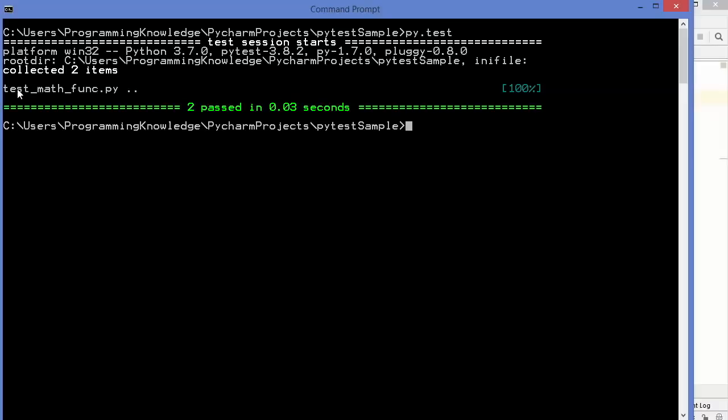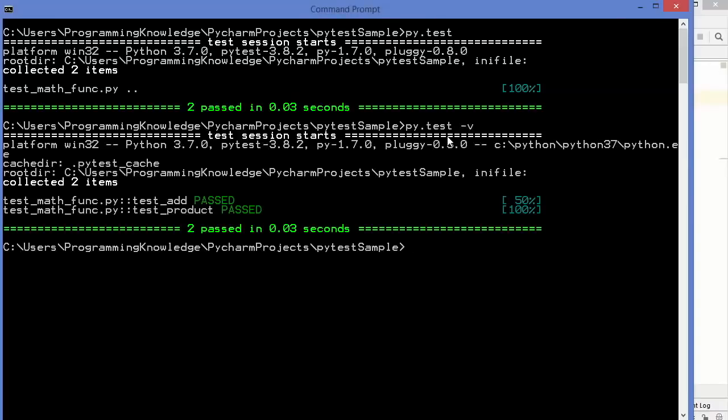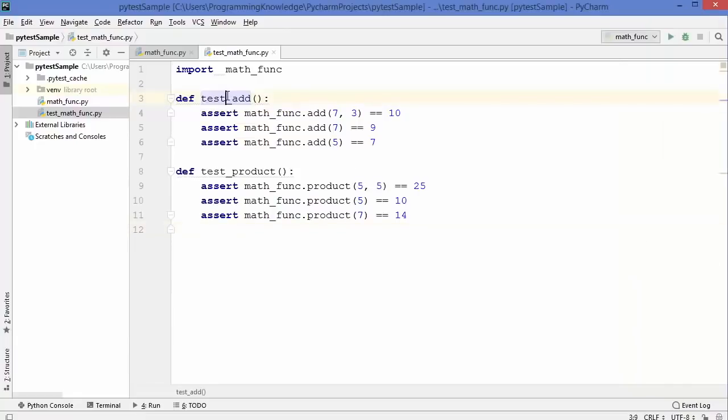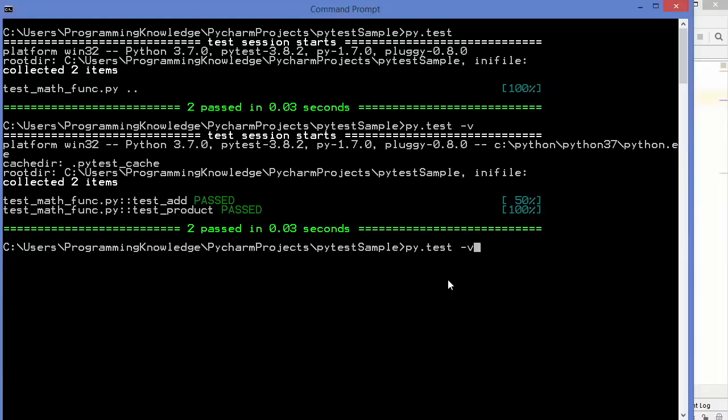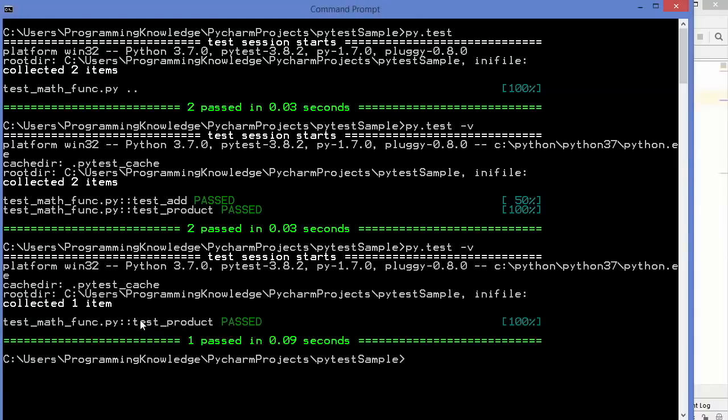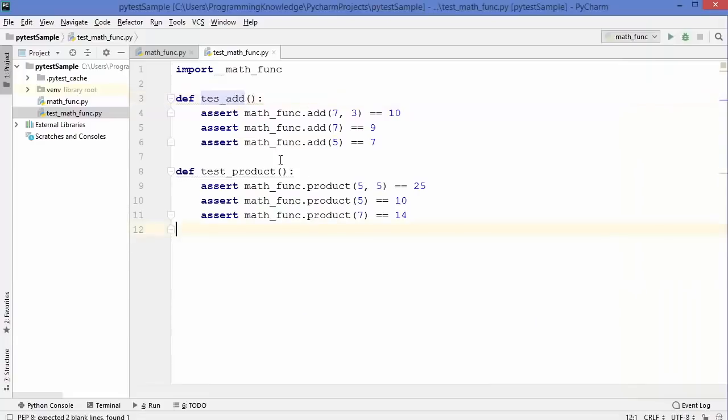So it's going to just run the tests inside that file, and once again you can see it runs and 2 tests are passing. You can also give the verbose flag here, which is going to give you more information about your tests. Now let's say we are going to remove this prefix from our tests. So let's say we just write tes underscore add, so there is no test prefix in front of your function, and once again I'm going to give the same command, and you will see only one test is recognized, which is test underscore product, and this is because we haven't provided the test prefix in front of the function.